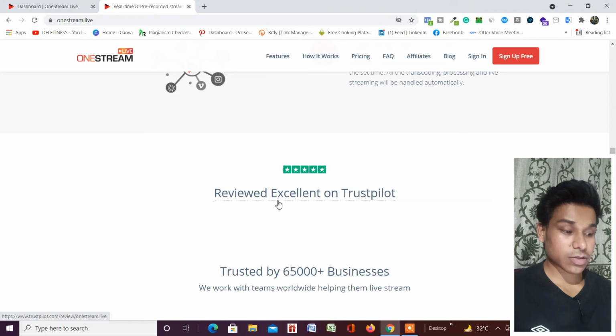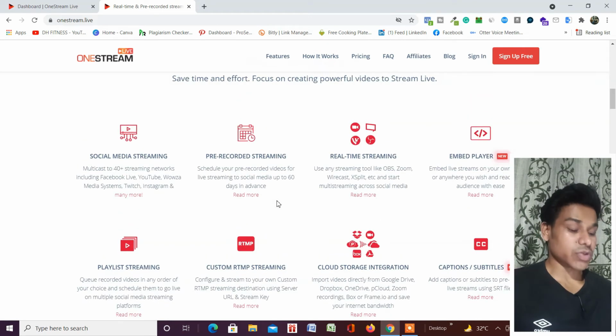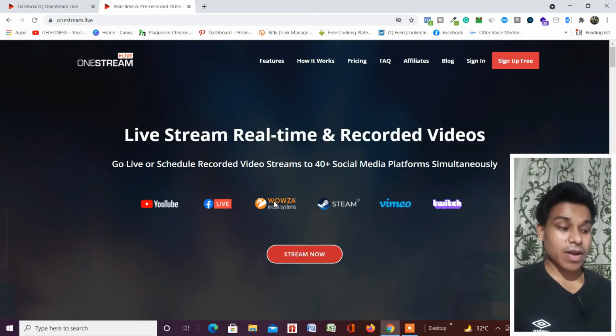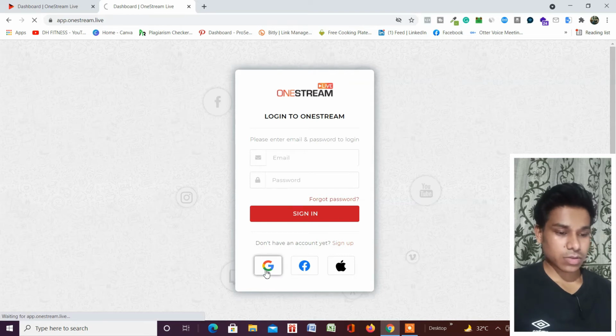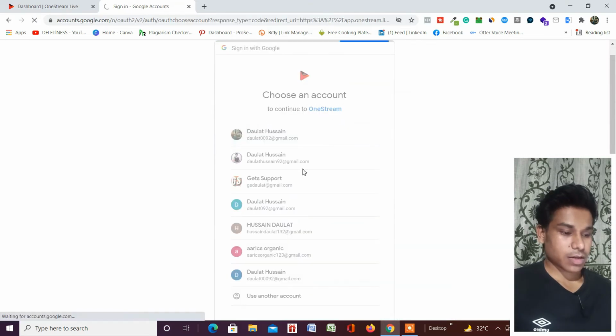So let me log in to my account and show you how you can use this platform and what the dashboard of OneStream looks like. So let me click on sign in. Once you come to this page, make sure that you create your account. As I have already created my account, I will simply log in. So I will log in with Google. I will choose my email ID.